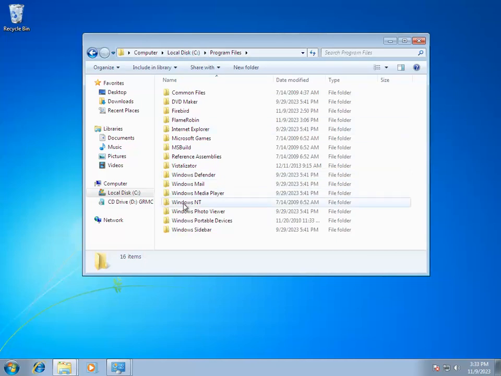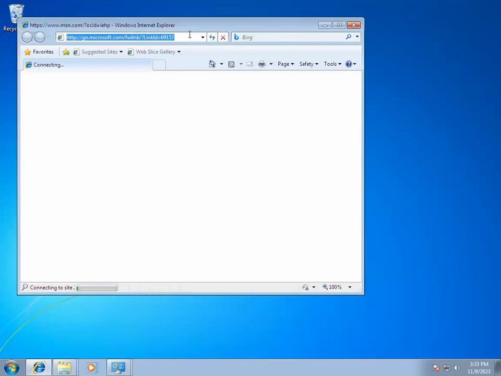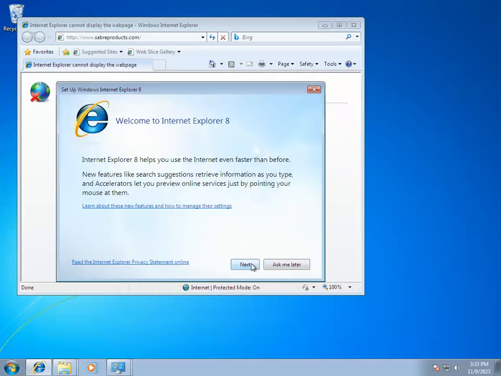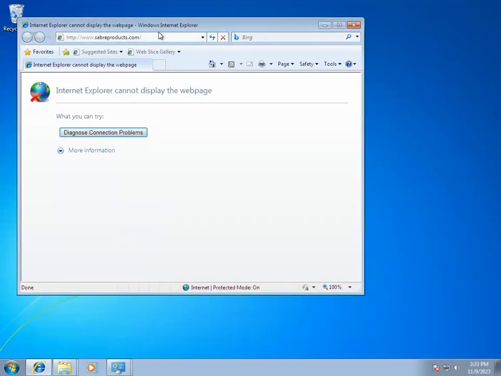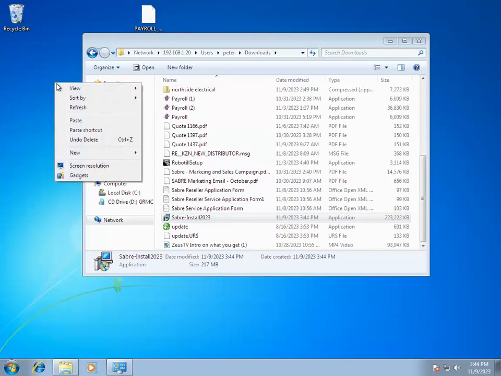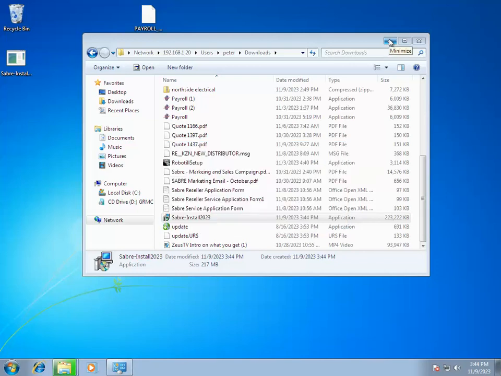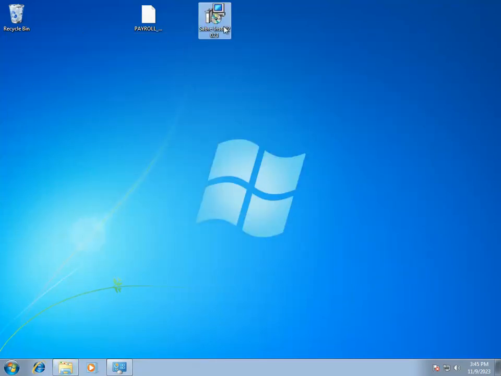Okay, so now what I'm going to do is download to install Sabre. I'm just going to Sabre products. Let me bring across the install quickly from my computer. Okay, so now I'm just downloading the Sabre install from the website directly. I'm just putting it locally on the desktop. Okay, so now I'm going to run the install.